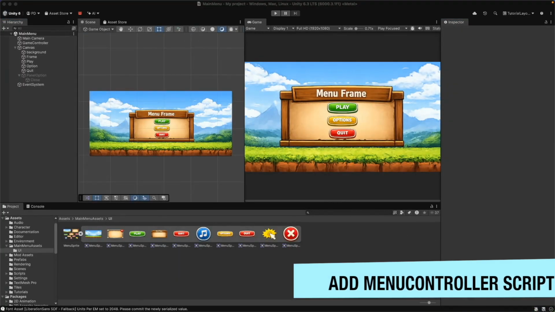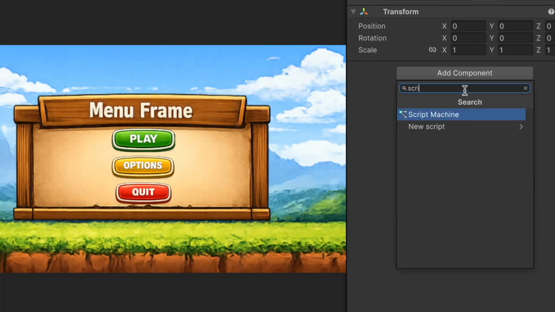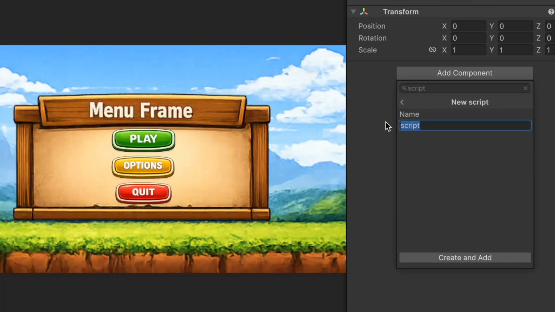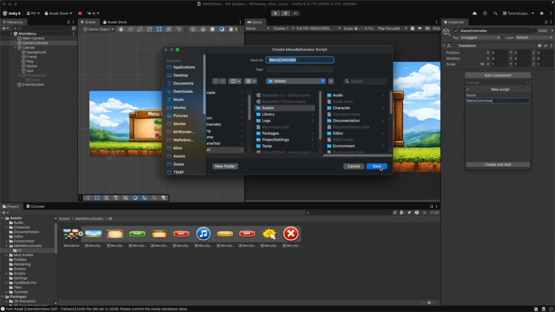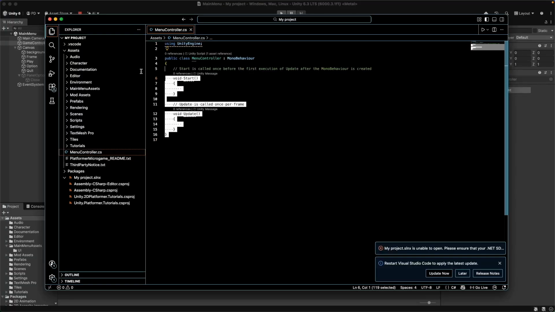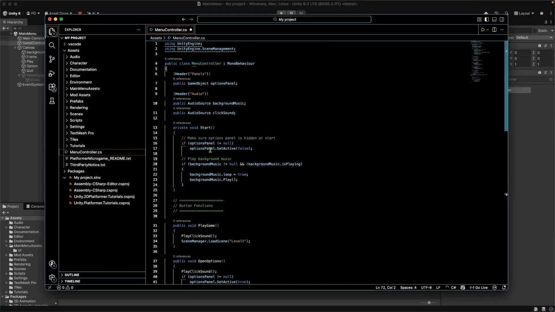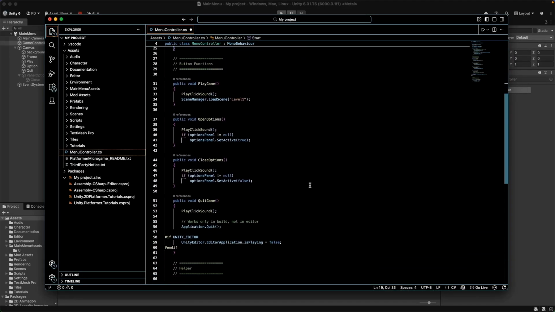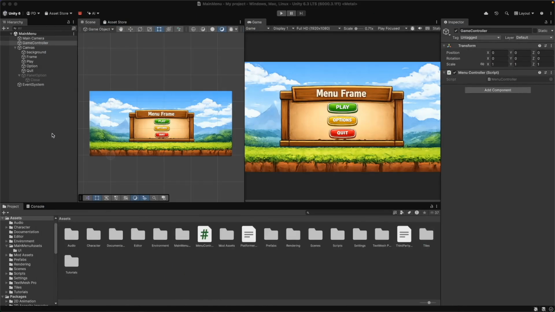Create a new C# script called MenuController and attach it to the GameController. Remove default code and replace with this code. You can get final script at description link. This script will load level 1 when play is clicked, show the options panel, hide it when close is clicked, quit the game when quit is clicked.